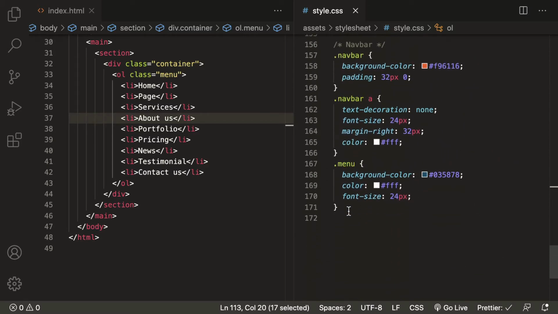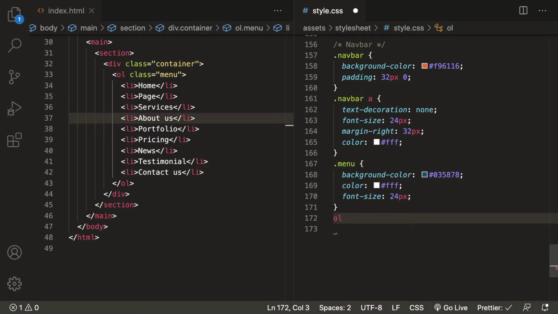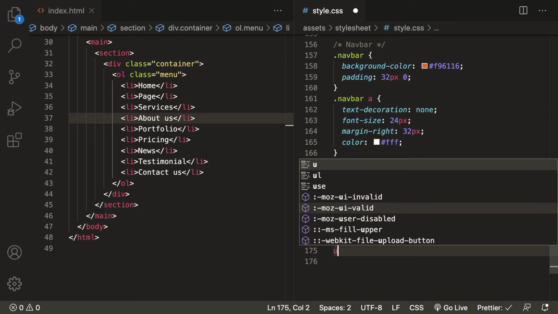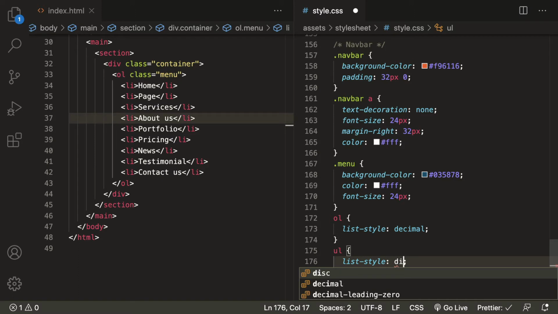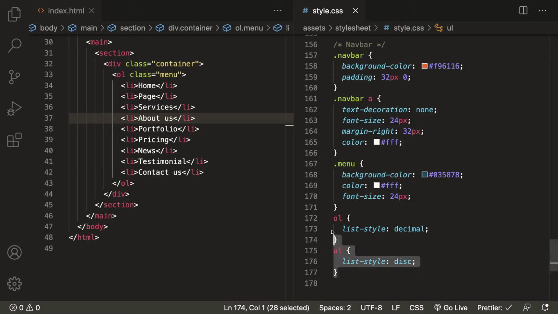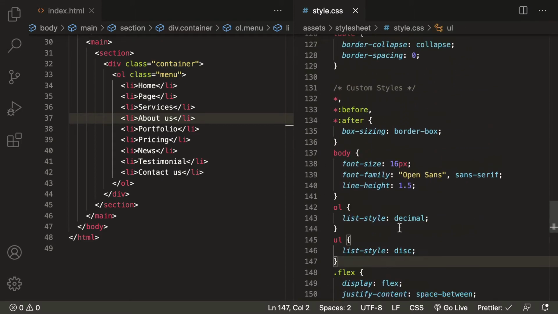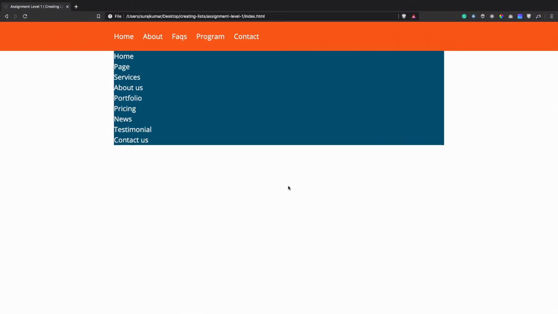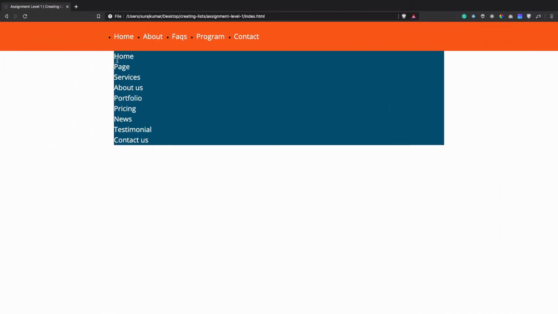So one thing we can do here is target the OL once again, saying list-style decimal, and for the UL we'll say list-style disc. Save it. Okay, keep this at the top, so after the body we can keep it. Now OL will have list-style decimal and UL will have list-style disc. Now see here, we can see markers on one, and here we do not see them just because there is padding from the left, and that padding has been removed also.